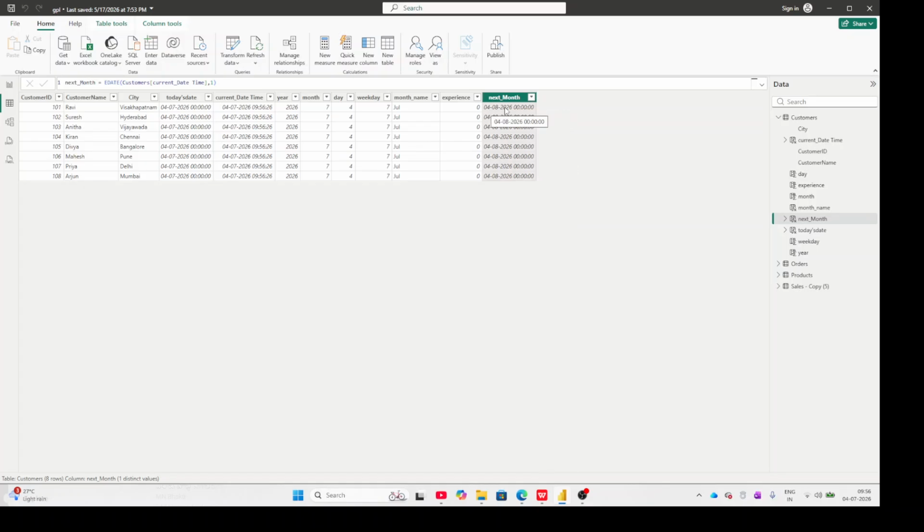August 4, 2026. So the next month means today is July 4th, right? So it is reflecting next month July 4th to August 4th, right? So 1 month is the difference. That is the definition we have. What is the next month? Next month means this month is July, right? So next month means August. So it is reflecting August 4th, so it is correct.